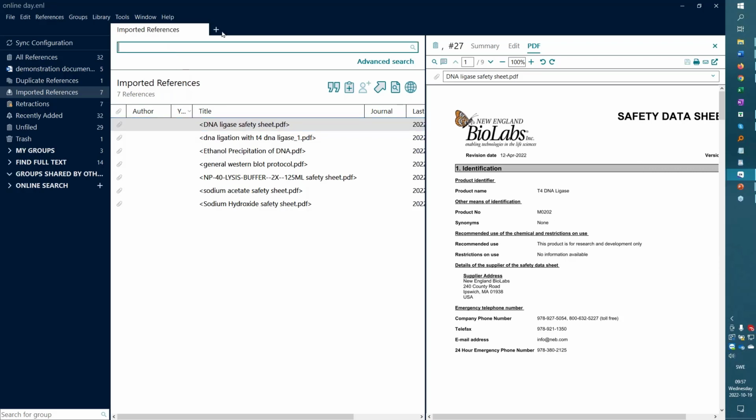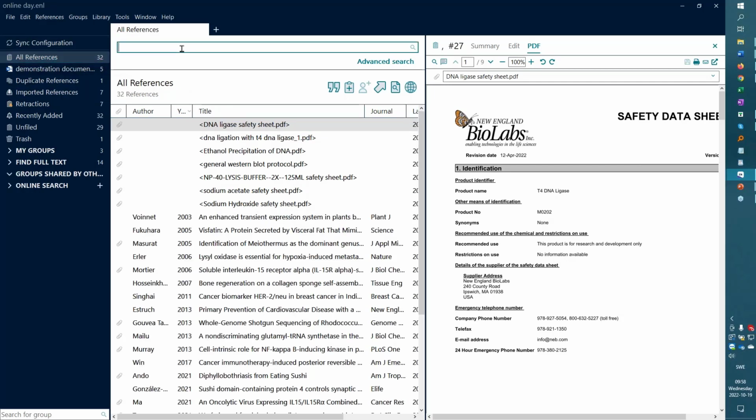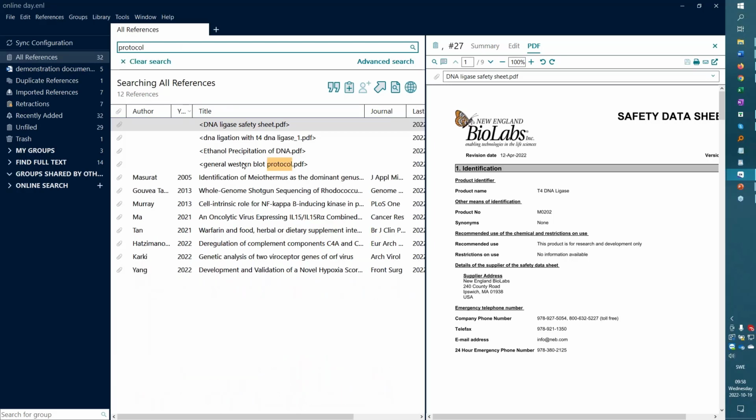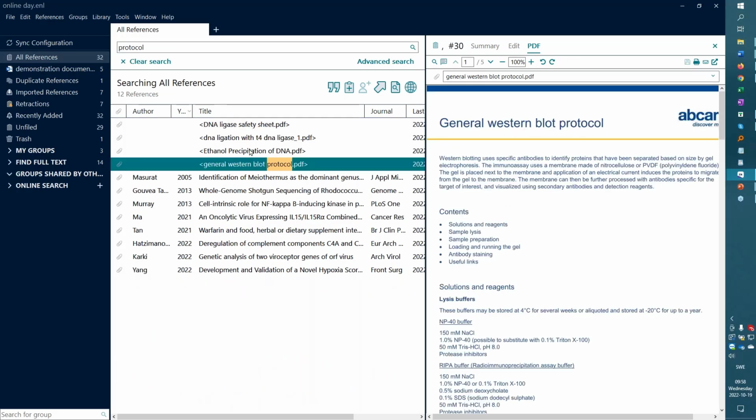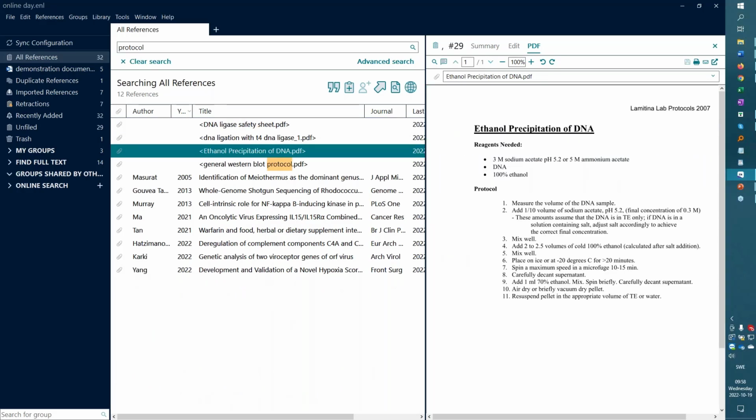I can search, okay, I have all my references here, and let's say that I'm into natural science. So let's search for protocol in this case, and it will show me, okay, these are my protocols here that I have for different things that I want to use. So you can use anything. Here's an ethanol precipitation of DNA, for instance. And you can use EndNote to organize a lot more text information or PDF files than just regular reference information.